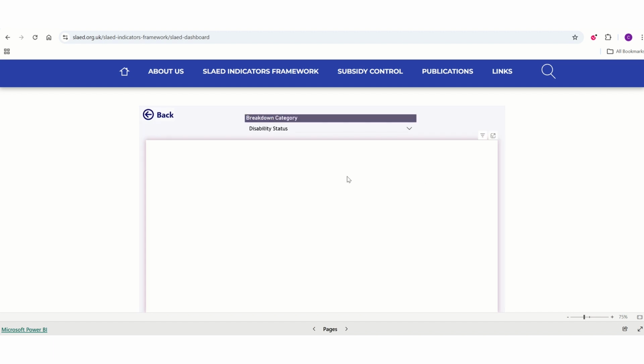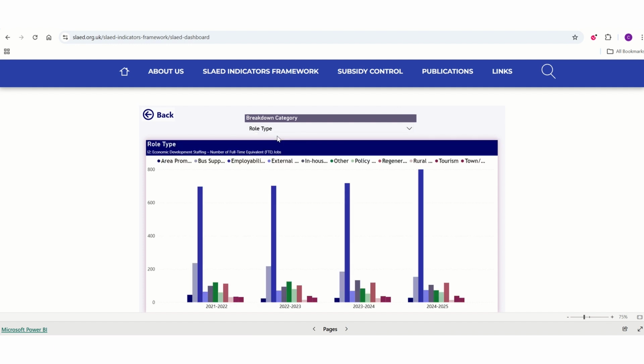Now, this also highlights a bit of a quirk of the Power BI system, which again has a lag in continuing to show the breakdown category relating to the previous indicator. So, whilst this screen initially appears to be blank, if you click on the breakdown category drop-down list, you will see that the additional data associated with I2 is now displayed, role type. As soon as you select this, the graph will show. So, you can see this graph shows a breakdown of total staff by the type of role within economic development.